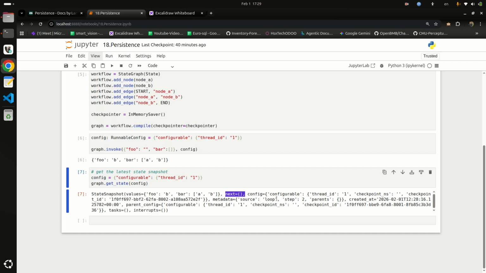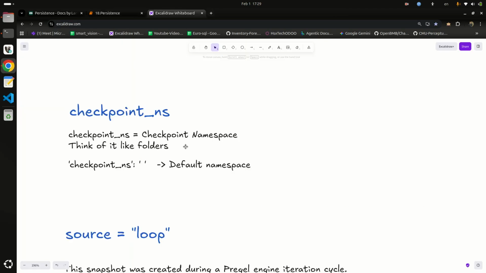And in configurable there is thread id 1 and checkpoint ns. Here checkpoint ns is just checkpoint namespace. Think of it like a folder. So if checkpoint ns is empty, it means we are using the default namespace. So in future we may have different agents like agent A or agent B, and maybe different users. For user A the namespace may be different, and for user B the namespace will be different.